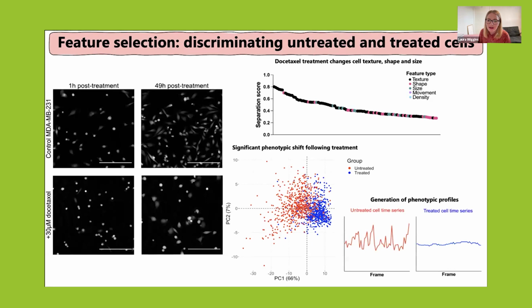And we were able to generate these phenotypic profiles of what it looks like to be an untreated cell and what it looks like to be a treated cell. So the untreated population are much more motile in each feature, and they fluctuate a lot more in shape, size, motility, and texture. Treated cells are usually a lot more stable across a range of time series.